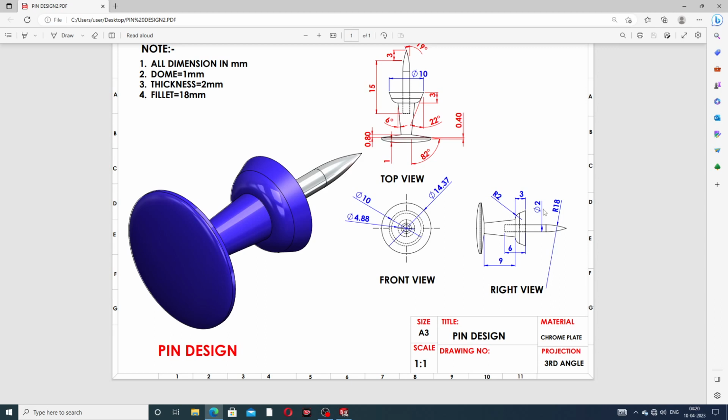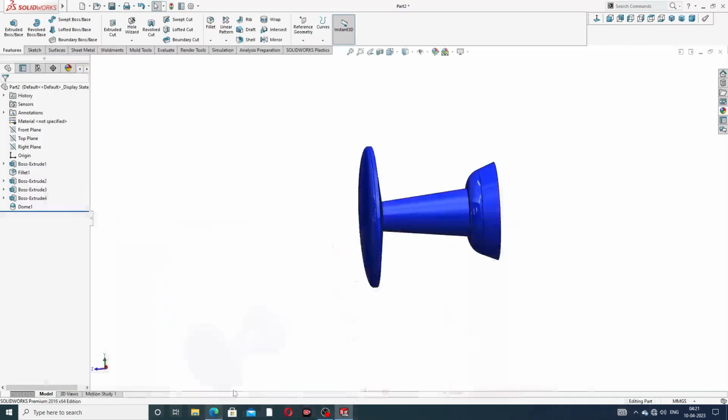This pin diameter is 2 millimeter. At first drawing, the inside is 6 millimeter and outward is 15 millimeter, and again 3 millimeter is 90-degree. Okay, draft is available here.